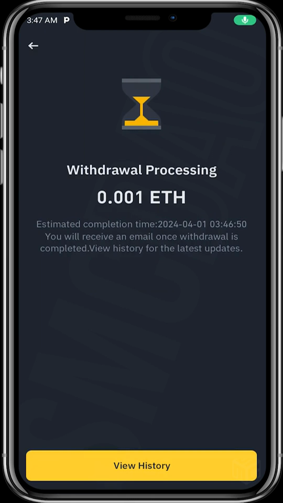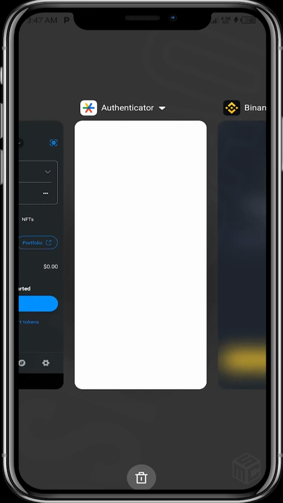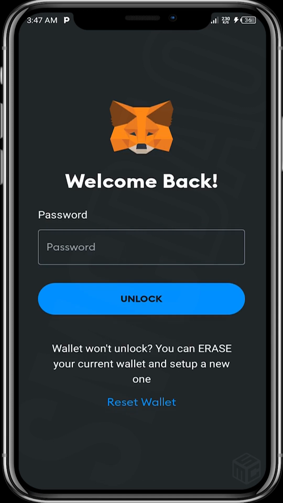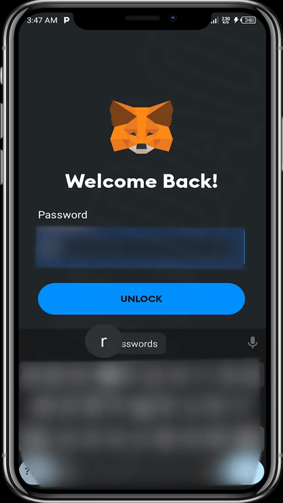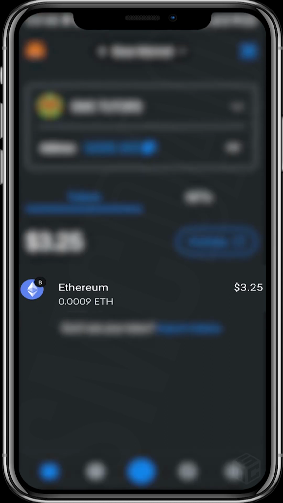Okay, so our withdrawal has been initiated after we input our authentication code, and then we just head back to our Metamask wallet. So we want to confirm if the transaction has reflected. Let's open up the Metamask wallet. Alright, so as you can see, our Ethereum for the base mainnet is now in our Metamask wallet.